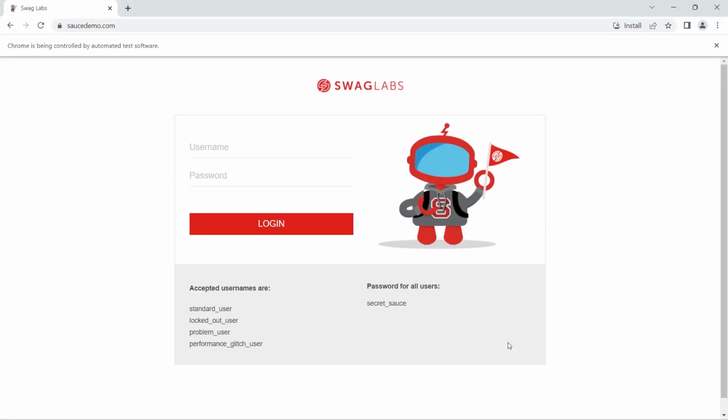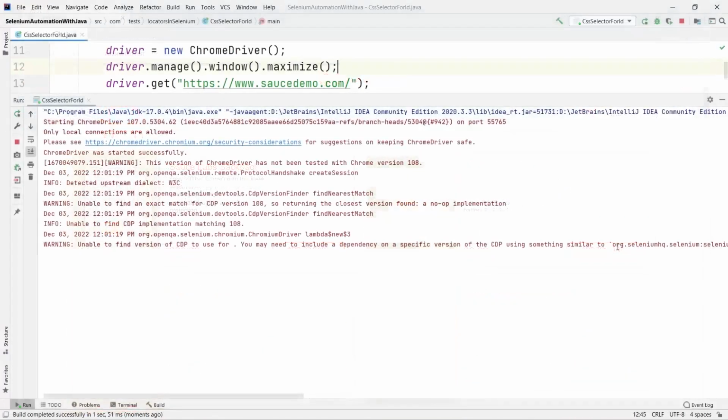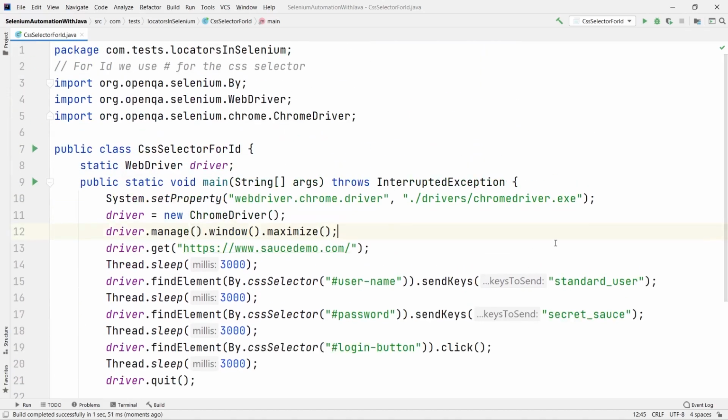Yes, it's giving the password here. You can see the username, the password, and then it is clicking on the login button, and then it will wait for 3 seconds, and then it will close the browser. So that's it guys, it's working fine. So this is about how you can use the CSS selectors, right? I've shown you both the two ways, how you can use it for ID and how you can use it for class name.